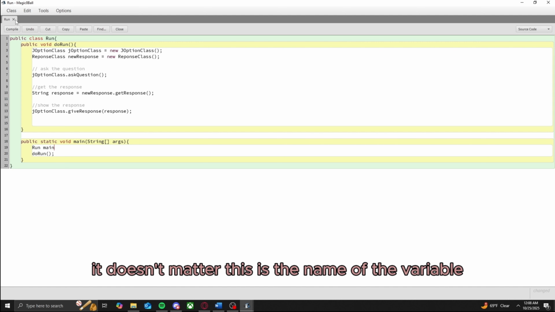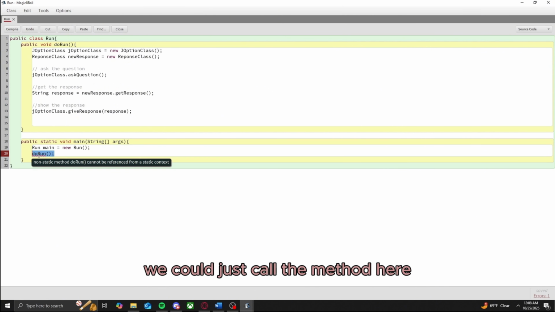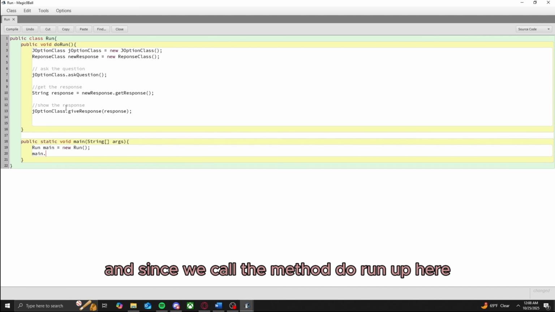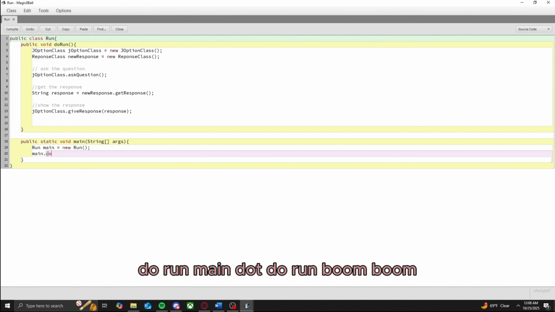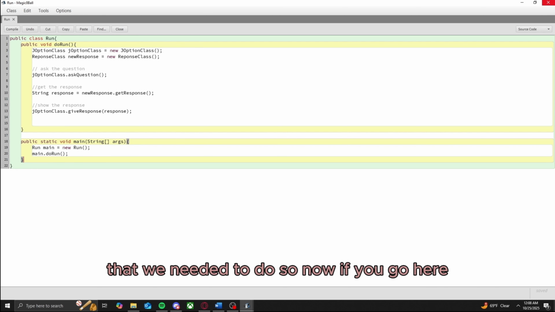It doesn't matter, this is the name of the variable, so I'm just gonna call it main. So run main equals new run. Okay, now that we made a copy of the class, we could just call the method here. So we're gonna do main dot, and since we called the method do run up here, do run, main dot do run. Boom, boom, and we're done. That is really the main part of the code that we needed to do.